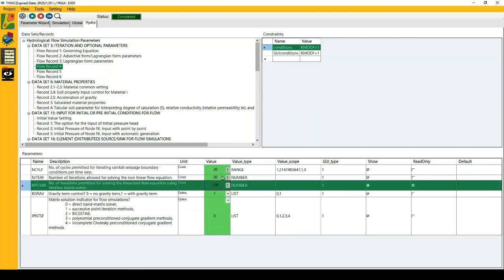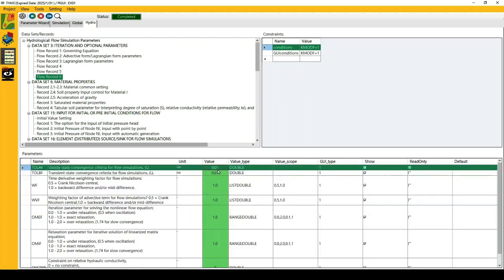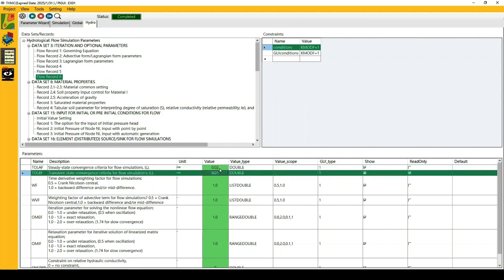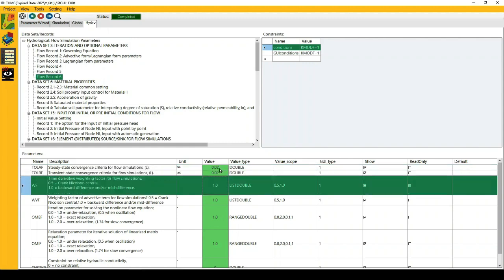For matrix solution, choose the direct band matrix solver, IPNTSF equals 0. Furthermore, since the tolerance is set to 0.02, configure it from data set 3 to flow record 6, set TOLF equals 0.02, TOLBF equals 0.02. The input for the model parameter input and simulation GUI has been completed.